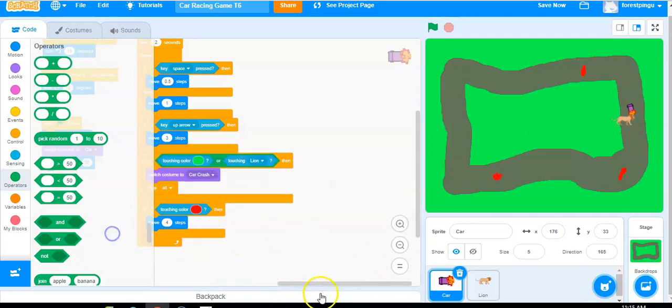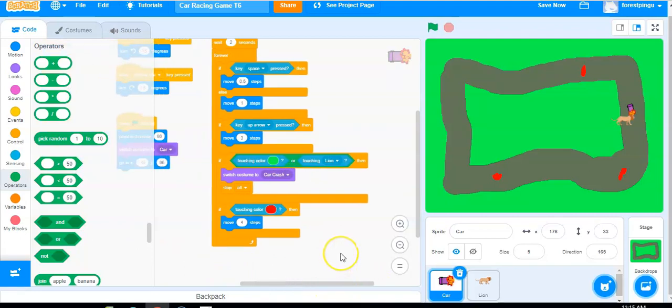Okay, and that is how you add obstacles to your Scratch car racing game, and you use the OR operator to test more than one possibility.